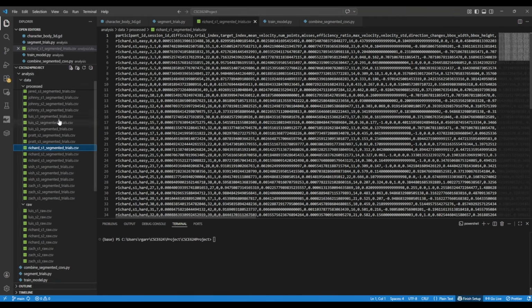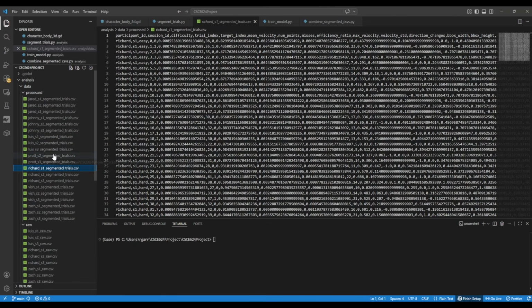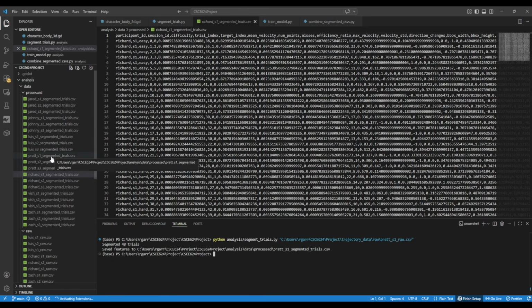And so you can see here that I actually left out Pret S1. That's because the way we do this is we give the segment trials file the file path, and once we run it, you can see that Pret S1 is actually there. So we do that for every participant for every session. So 7 participants, 3 sessions, that's 21 times.